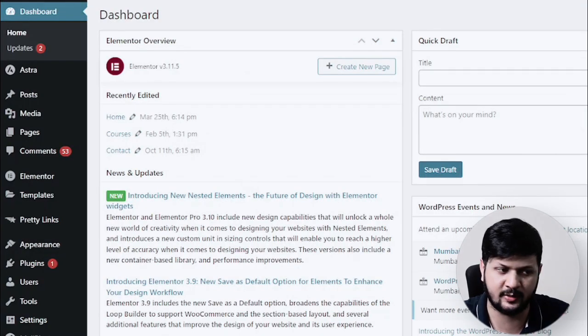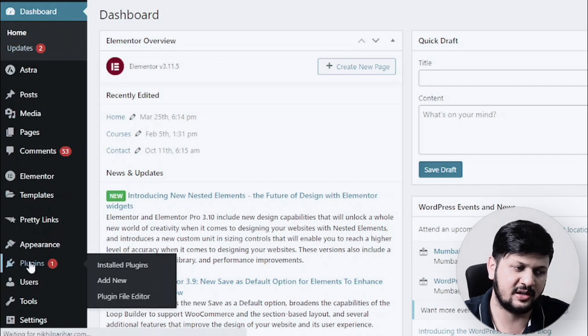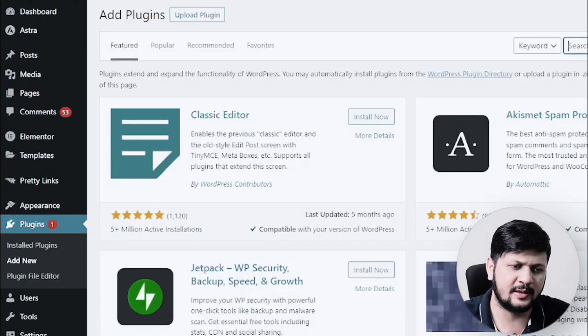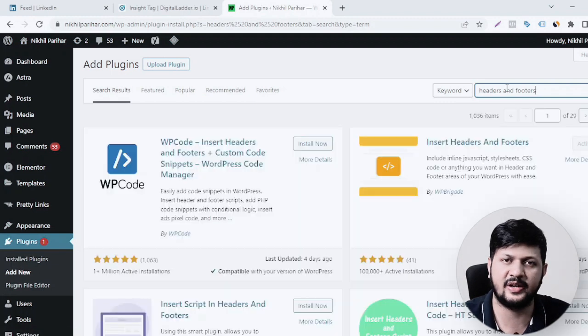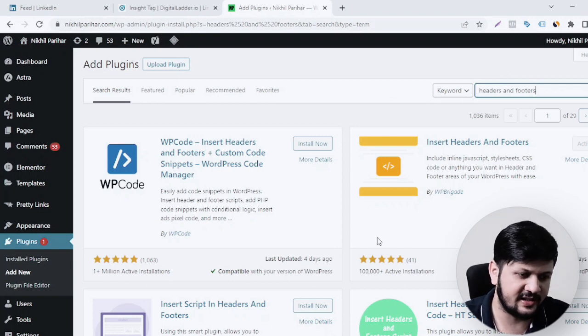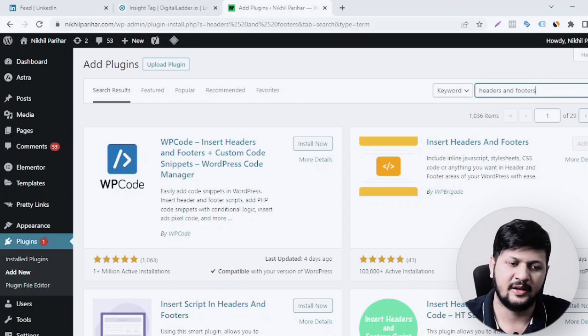Let's say your website is on WordPress. All you have to do is log into your WordPress account, come to Plugins, Add New Plugin, and add a plugin called Insert Headers and Footers. This is the easiest way I find to install the tags on a WordPress website. But if you already know some ways, you can use those as well. Any of these plugins, but I like this one. So I'll install and activate it. If you see, it is already activated on my website.